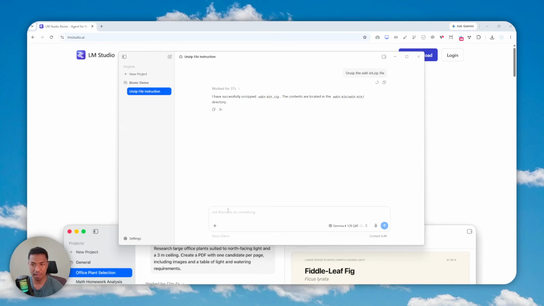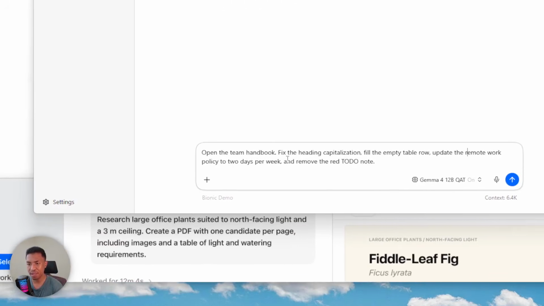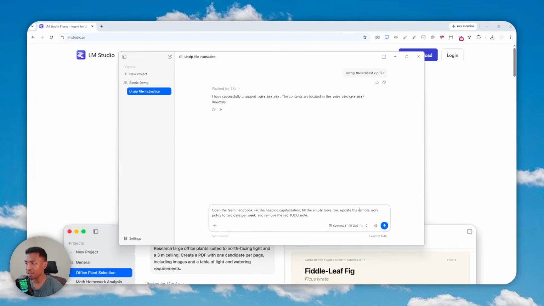I'm going to copy and paste the prompt that I prepared: open the team handbook, fix the heading capitalization, and then fill the empty table row, update the remote work policy from 1 day to 2 days per week, and remove the to-do note. So this is, where is that? Oh, let me just show you. I'm going to open the document.